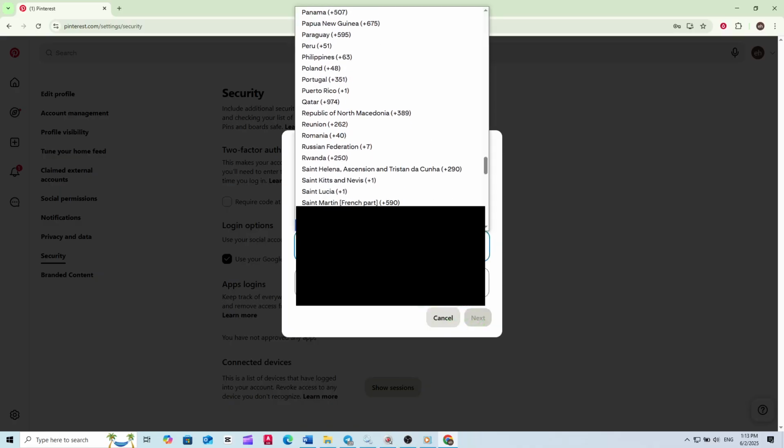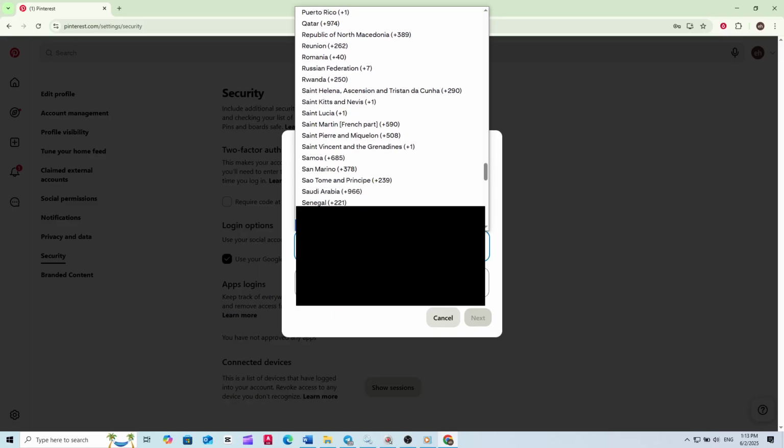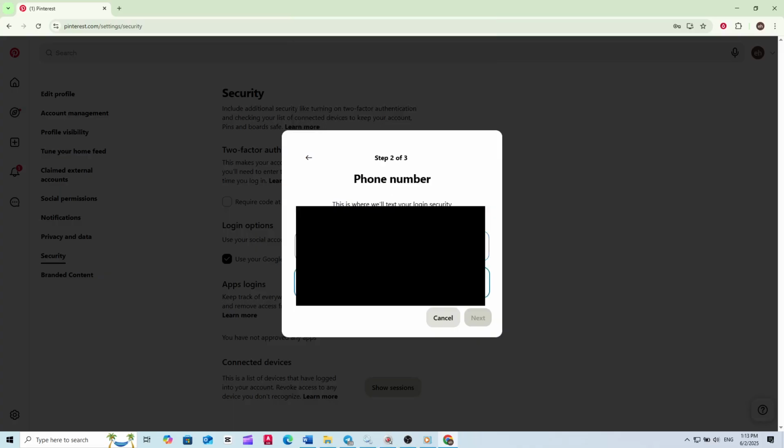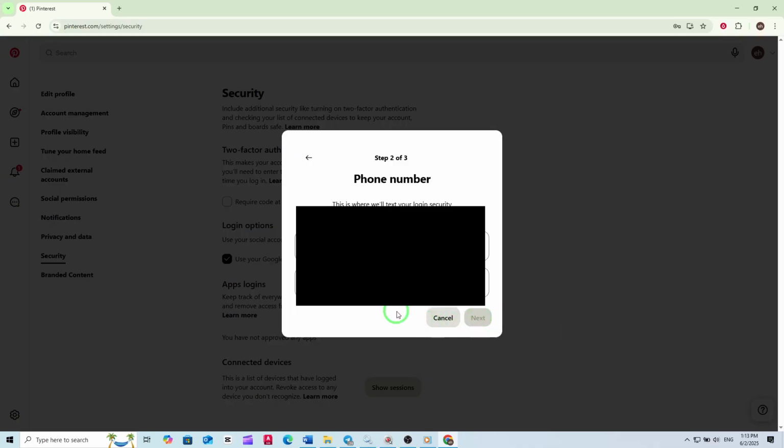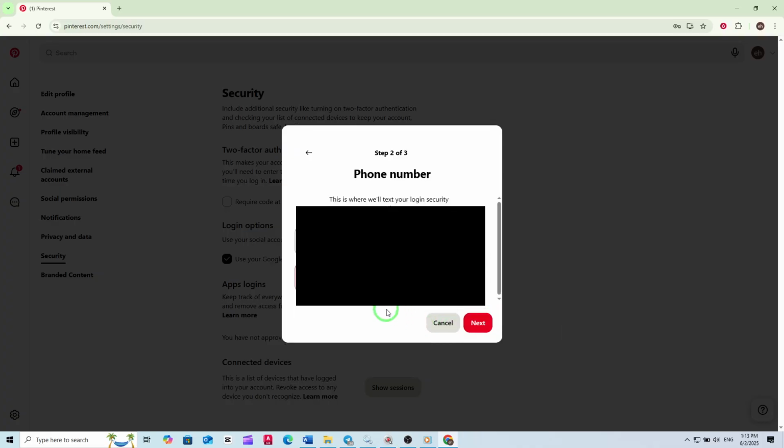Next, you'll be asked to enter your phone number along with your country code. This step is crucial because Pinterest will send you a verification code via text message. After entering your details, click Next. Check your phone for a new message from Pinterest. You'll find a verification code in the message. Enter that code into the space provided on your screen. Then click Verify.